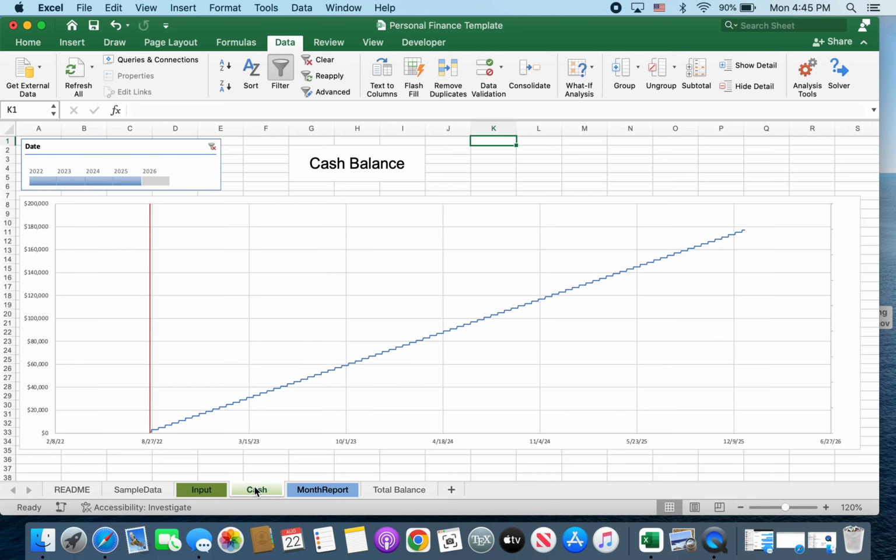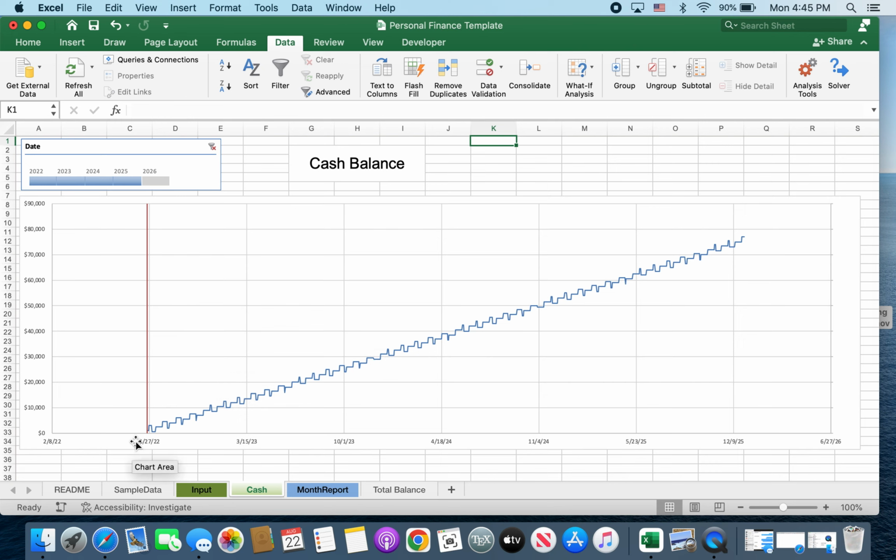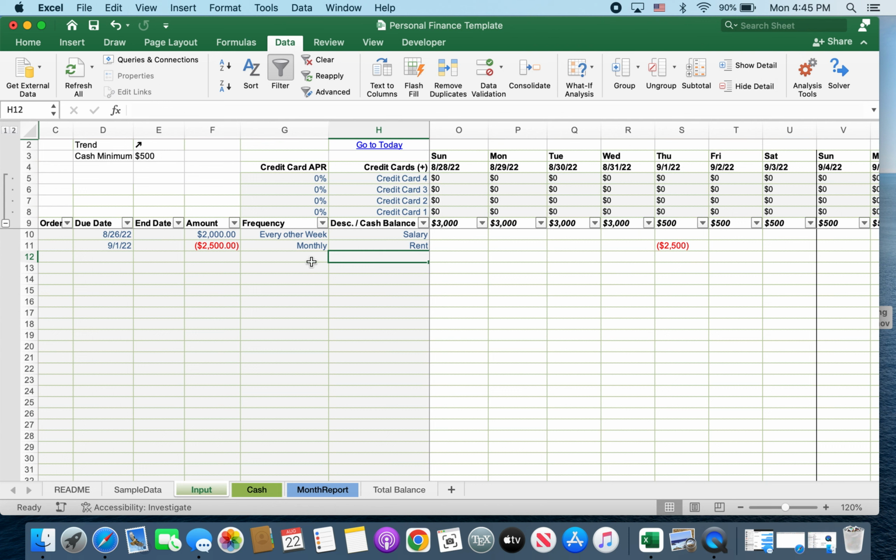And we'll take a look now at cash. Still going up. So if all you did was get your salary and pay rent, you would have $75,000 by December of 2025. But again, not realistic because you got to eat. You need some other things like heat, electricity, water, and you would put all those in. So that's the basics. You can start with that, keep it very simple.